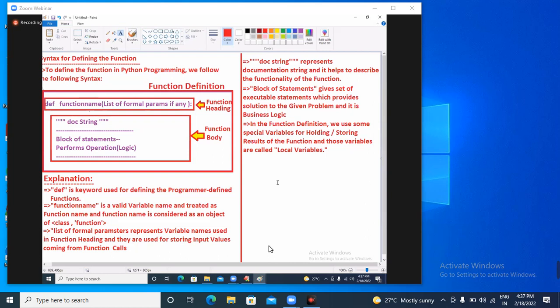Students, function body. Why did I write these lines here? This is called the function definition. Function heading is there, function body is there. Please keep in mind the function body.